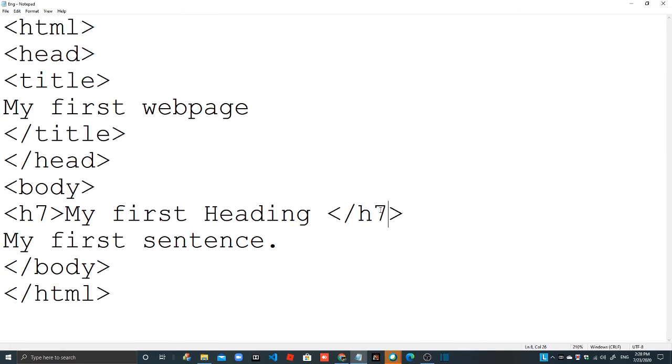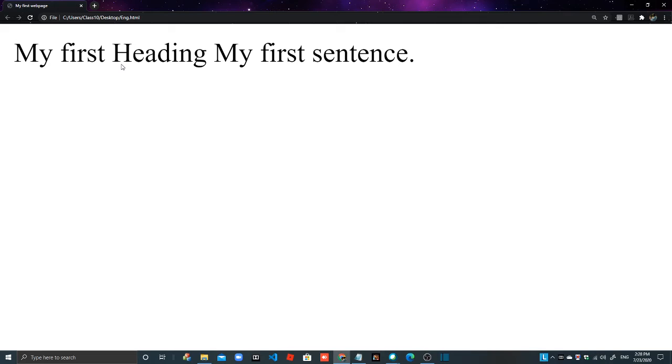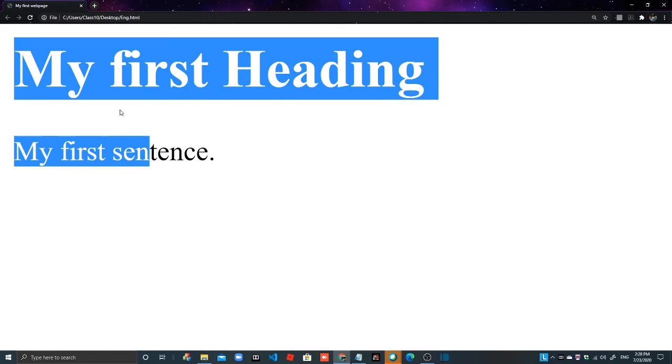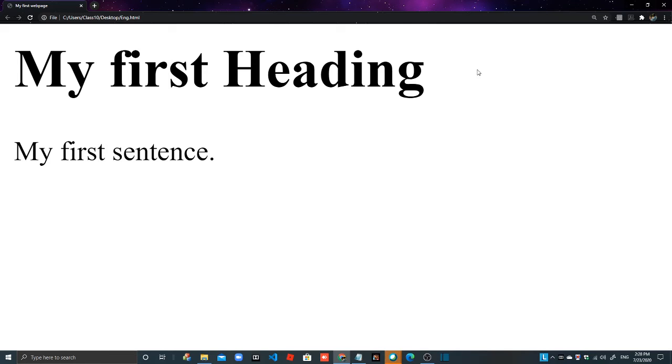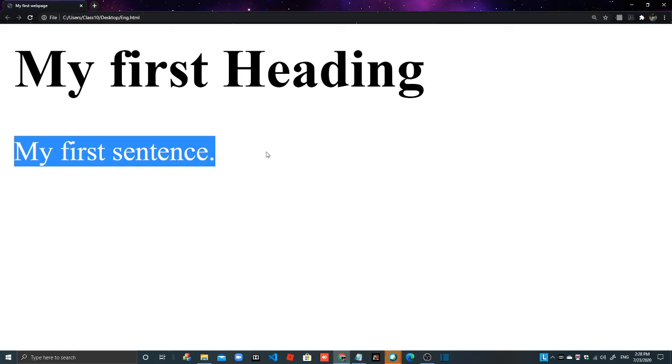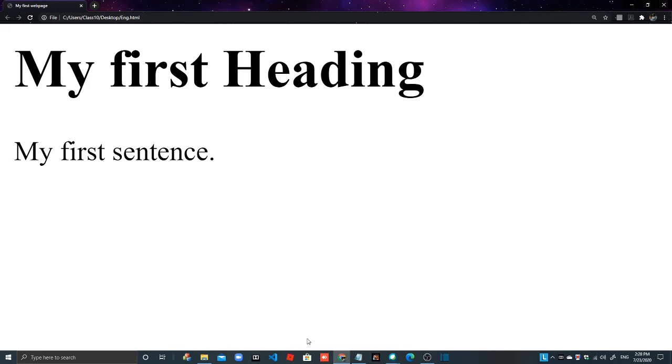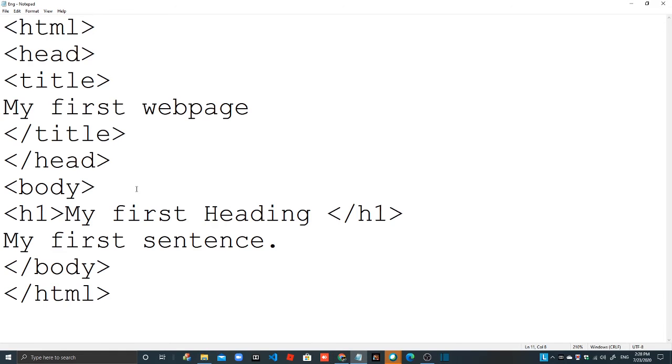So let's remove this H7 and again turn it into H1 and see, it now again became heading. But did you notice that when it became a heading, it just pushed this text in another line? Why this happened, we'll learn in another video. Now let's continue with our notepad.